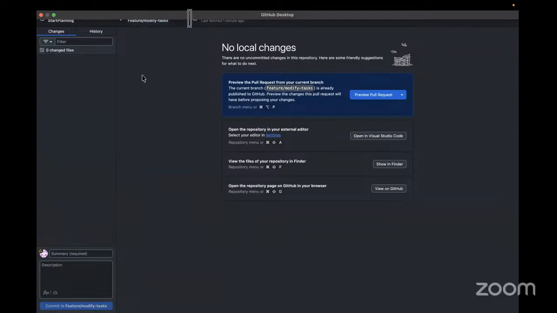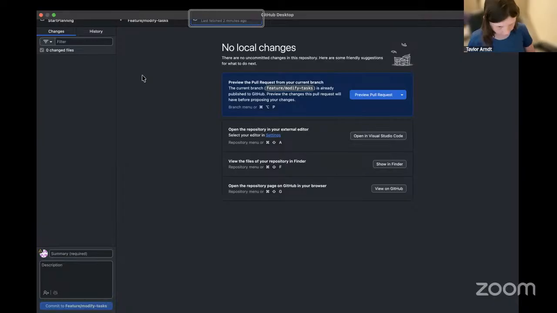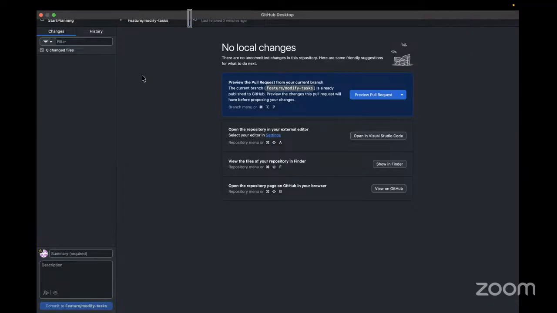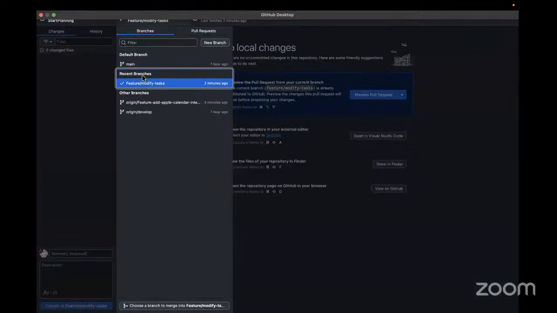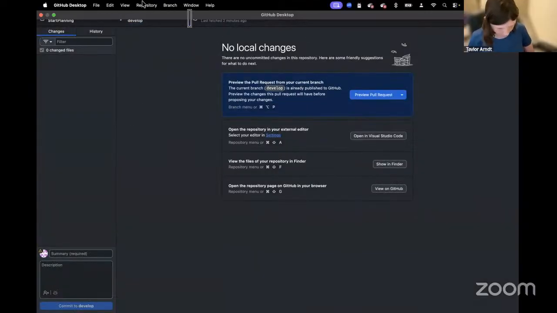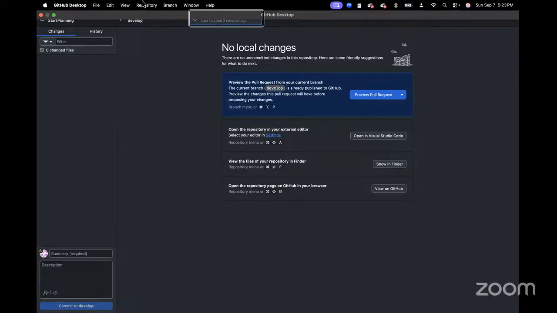Anyway, let me fetch origin, last fetch 1 minute ago. Do I switch into develop and then fetch, or what do I do? Switch into develop first, and then fetch, and then pull. Yeah, go switch into develop, and then pull. Yep. Fetch, I guess.